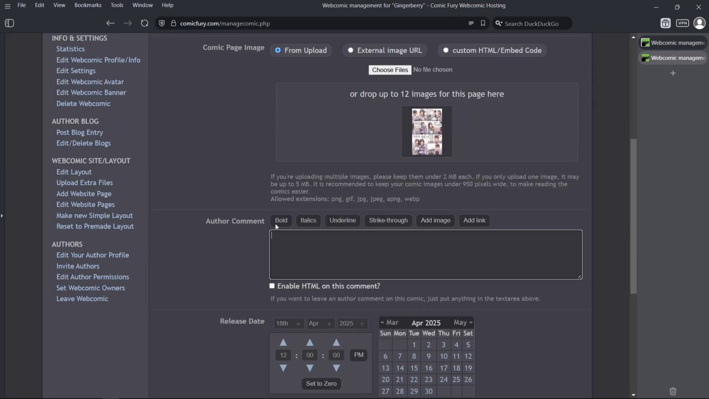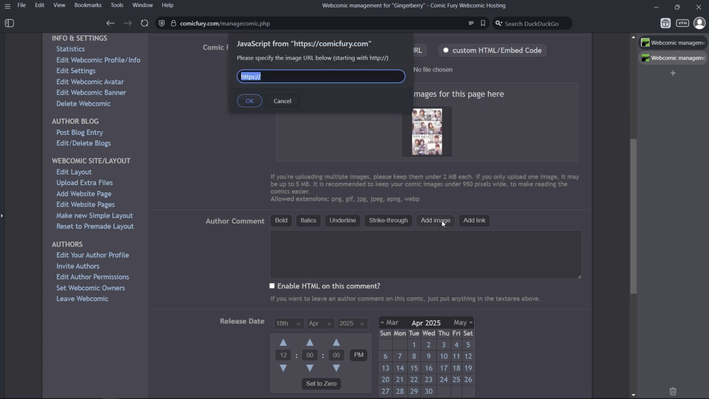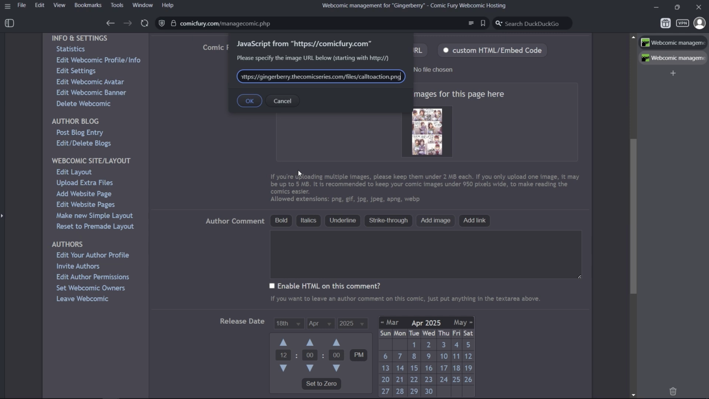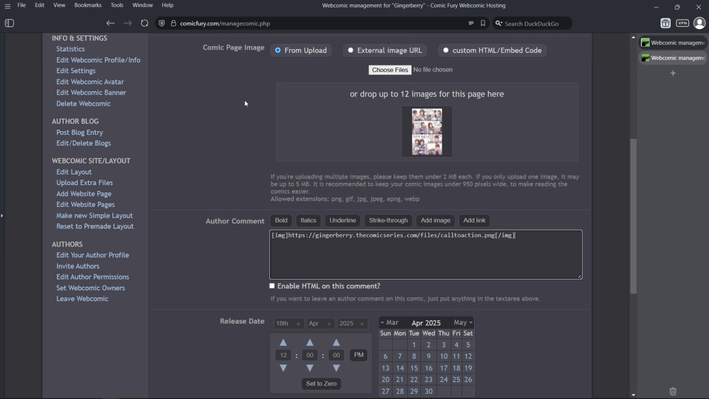Now I can go back to my author comment area and I can add an image. And here I'm going to paste my link. So there we go. We've got the Gingerberry comic series file call to action PNG. I'm just going to click OK. And then this will make the image appear within my author comment. So this is just a cool little trick that I'm letting you know about. I think this is kind of useful. It makes your comic look a little bit more professional when you're sharing with people.